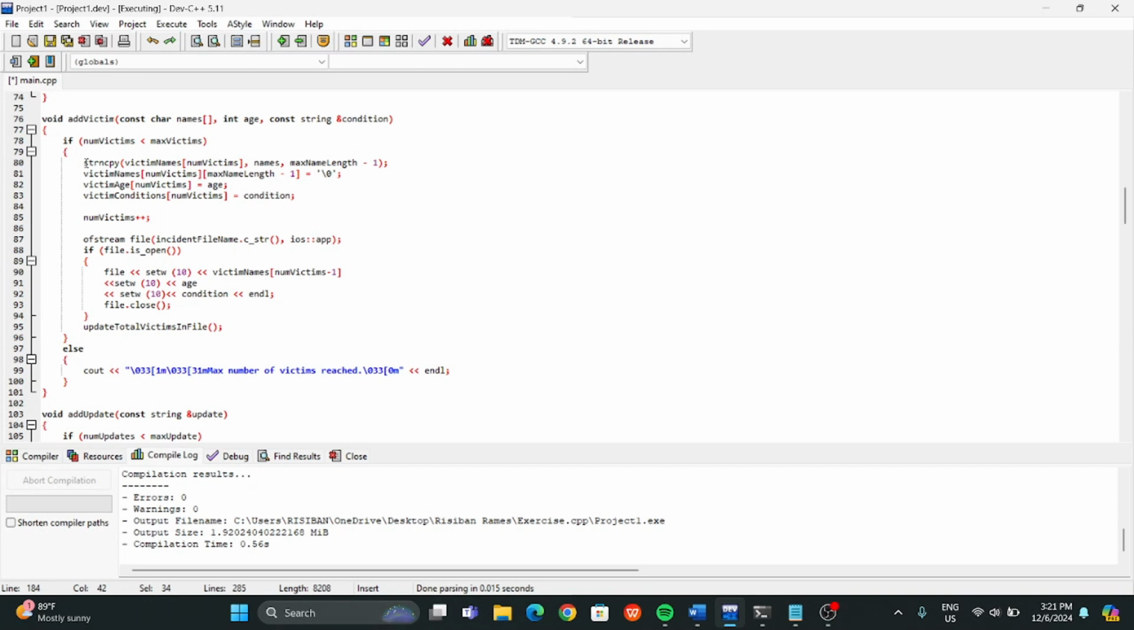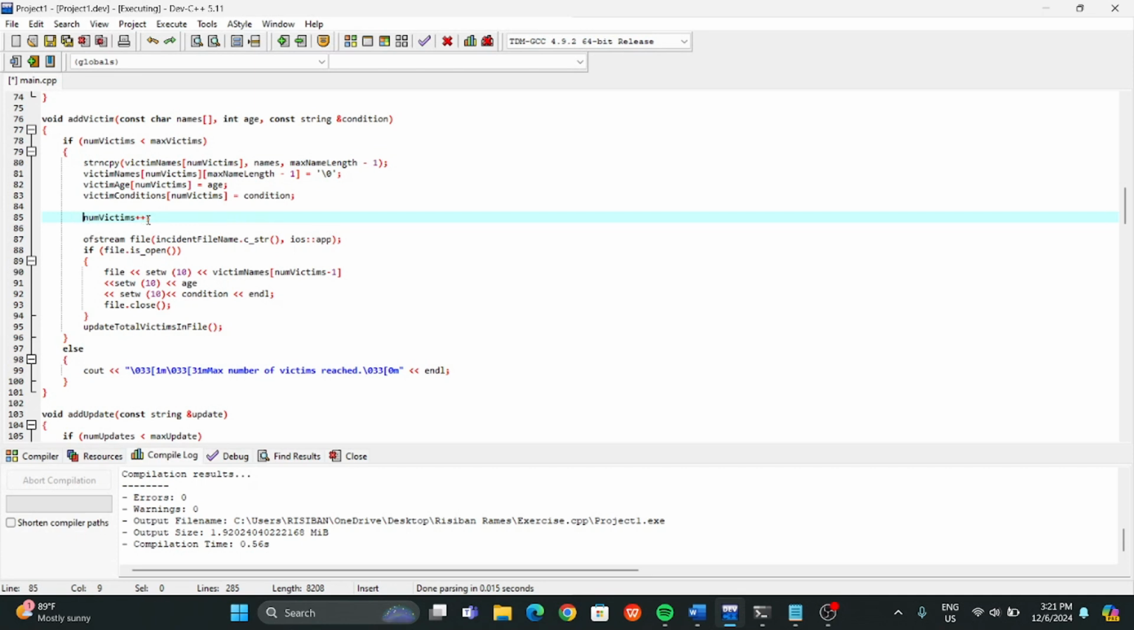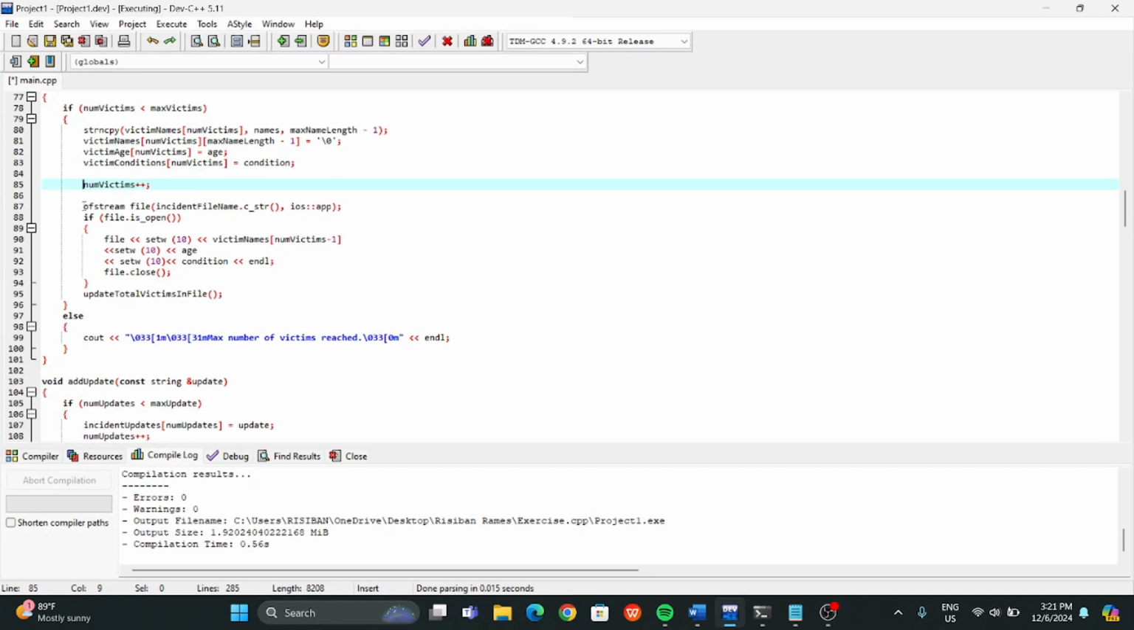Okay, here are some declarations that we did. And then num victim plus plus. In this file it will input, it will save it in our laptop files, and I will show it later. And then here we use setw so that it could arrange correctly when we insert or when it saves our details. Okay, here are some victims' names and then age, condition, and so on.